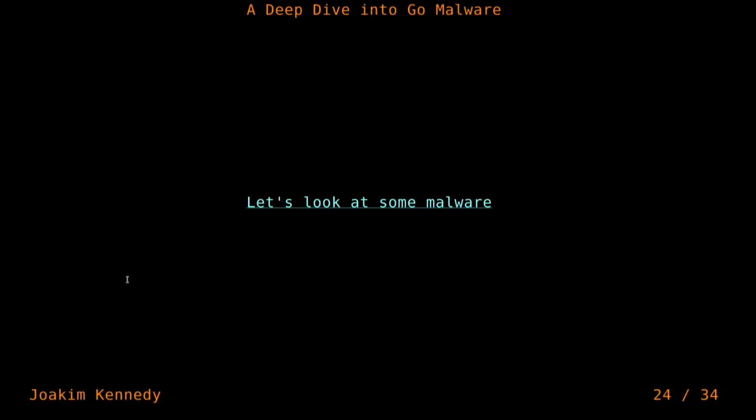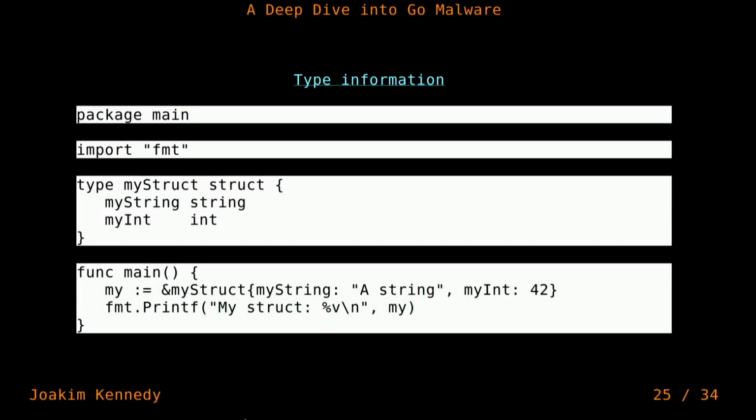So on top of function names, it's also possible to recover type information. So this is a simple little demo. In this code, we're defining our own struct that just will contain one string and one integer. And then our code just instantiates a new instance of this, and assigns a string and an integer to it, and then we will just print out what the struct is.